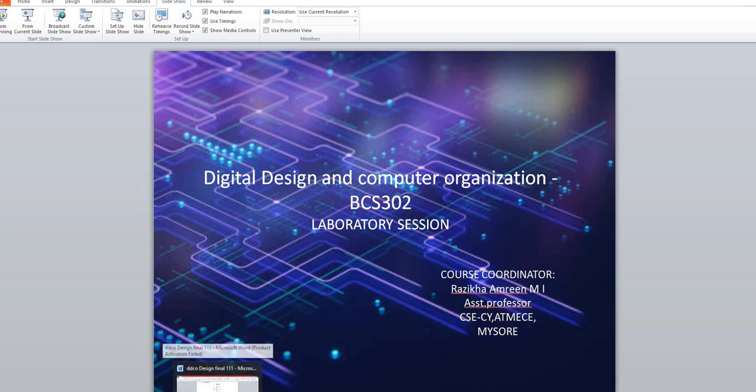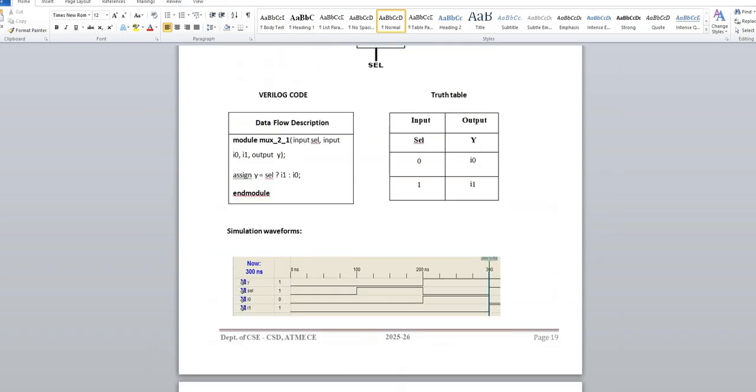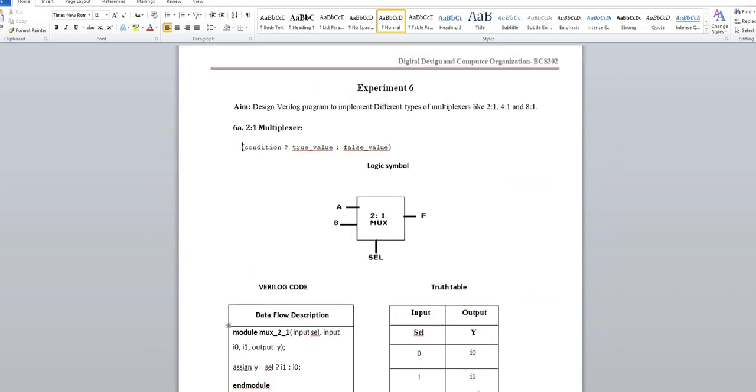So today's experiment we are discussing is to design a Verilog program to implement the different types of multiplexers like 2:1, 4:1 and 8:1. So experiment 6 talks about designing a Verilog program. That means write a Verilog program.